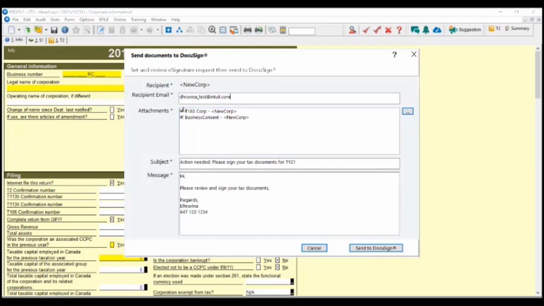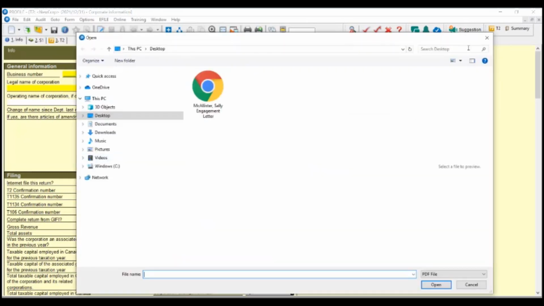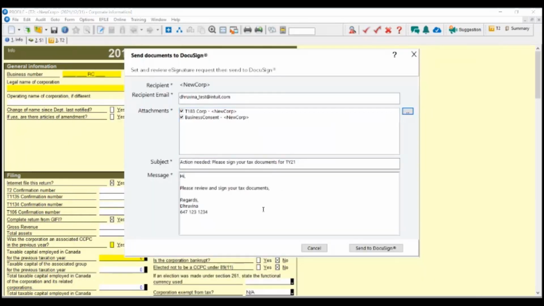And then for the T2, there are some default documents that will show up here. You would need to update your subject or your message here if it's not generic enough for all the different modules. But yeah, you can do all the same things. The attachment ellipses box is here as well, so you can click on that and attach any PDFs that you might have. And then you send it to DocuSign.